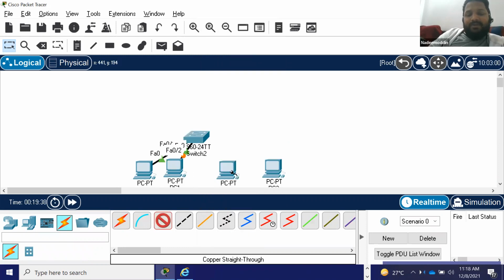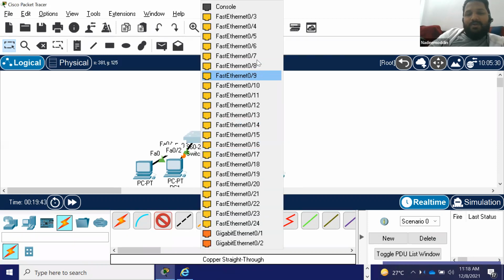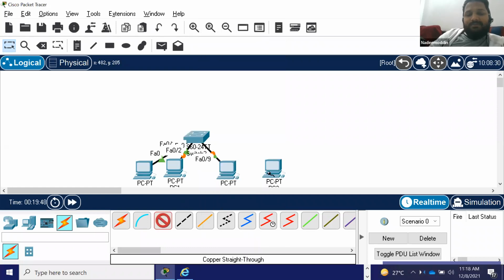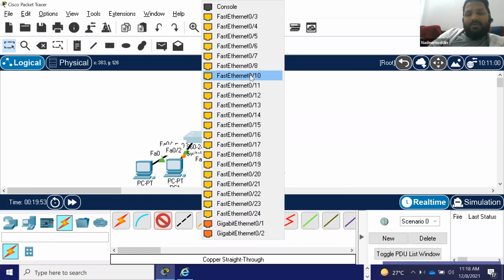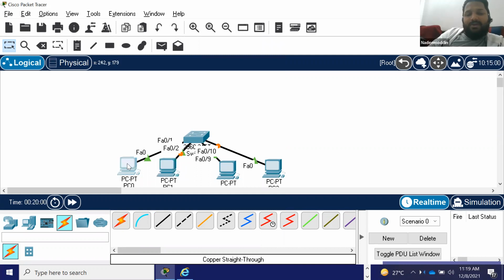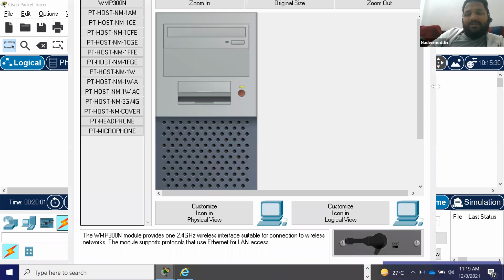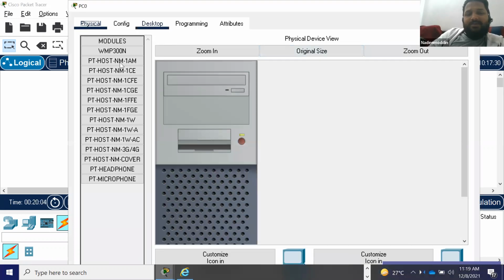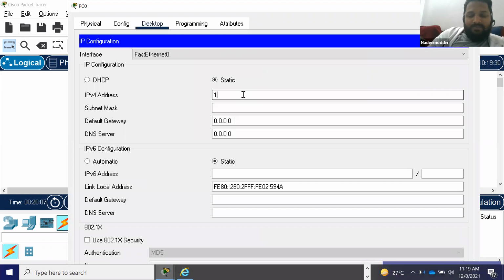And from here, let's say port 9 and 10. Port 9 and port 10. You connected this one. So now you need to create the IP addresses quickly. So I will go to the desktop. I will say 192.168.10.1.